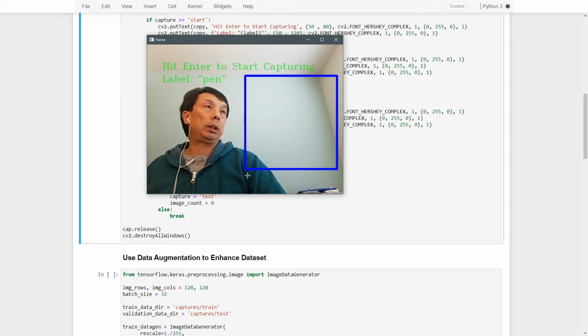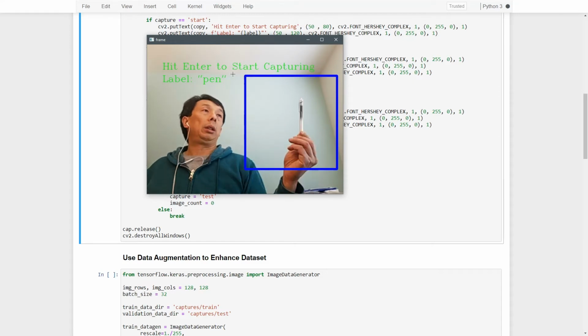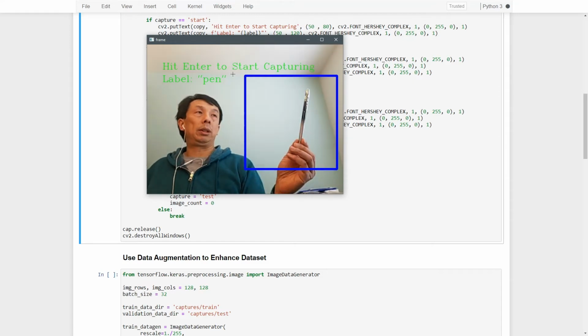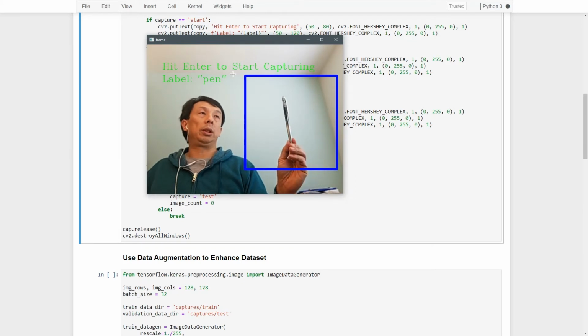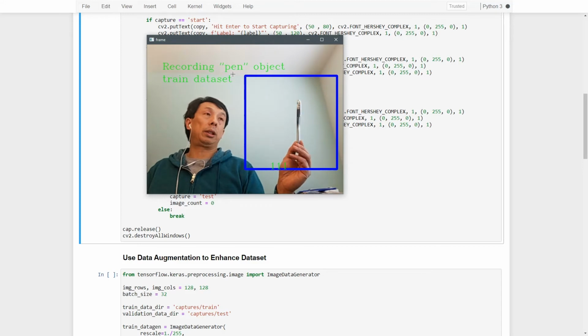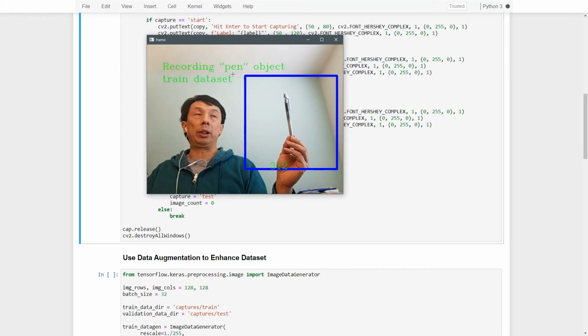For this exercise, a pen is one of them. Once I hit enter, it'll start capturing. Let me get my pen ready. I'm going to position the pen within this capture area. When I hit enter on my keyboard, you'll see that the counter starts. Depending on how fast your computer is, it may be quicker or slower.